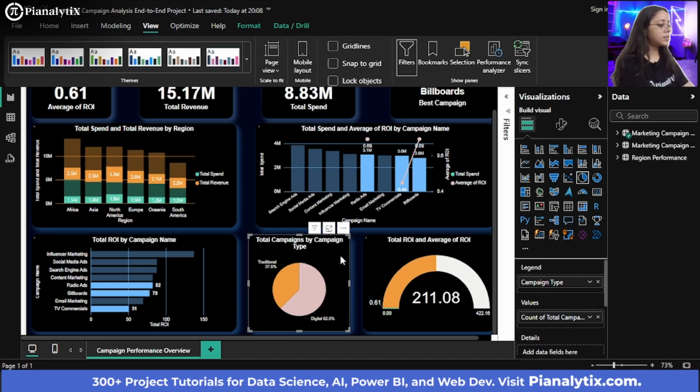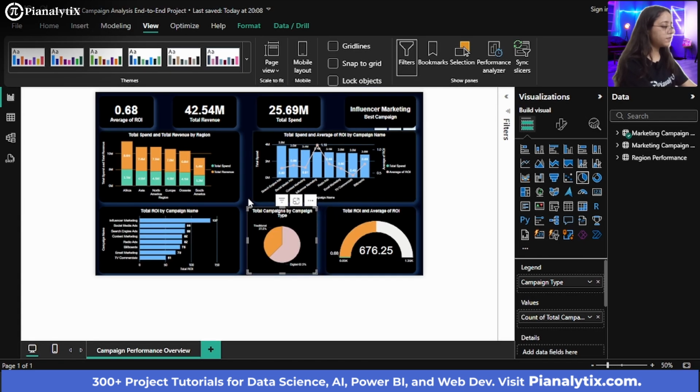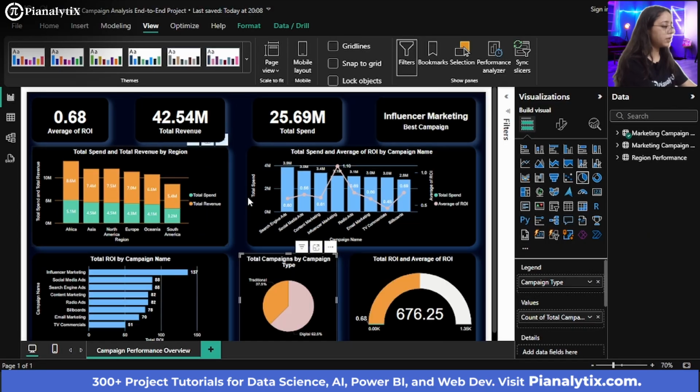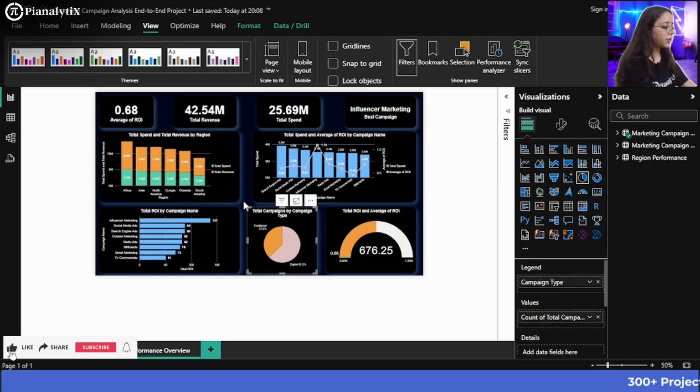So to unselect the selection, you can just click here on the particular visualization. And with this, you can see that this will be the final dashboard or report that you will be creating. Let me just zoom in for you for a particular view.